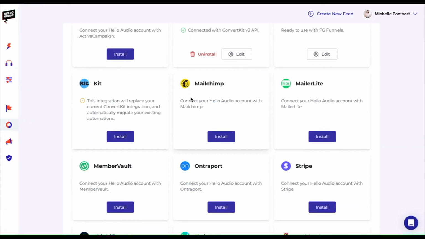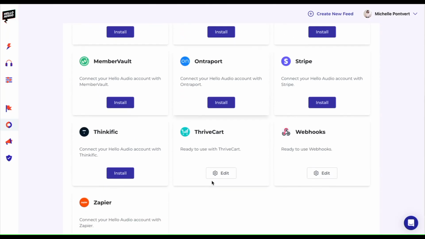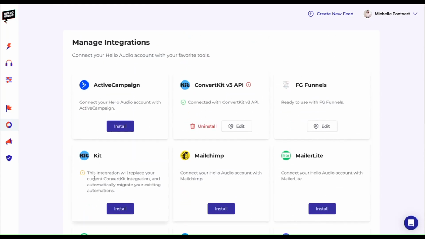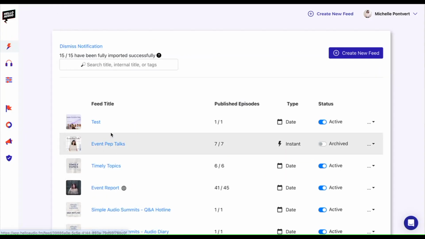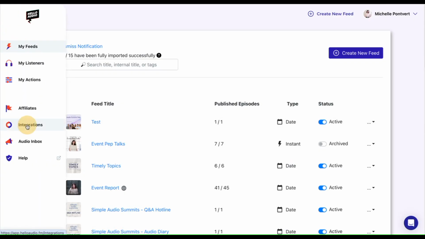FG Funnels, Kit as well, MailChimp, MailerLite, they have a lot. I'm currently with Flodesk, so they don't have that option. And I do find, again, when I've tested this out directly with Kit, it's just not my favorite way to have people onboarded, and it adds an extra step in the registration process. So the way I recommend you use is in the integrations tab.